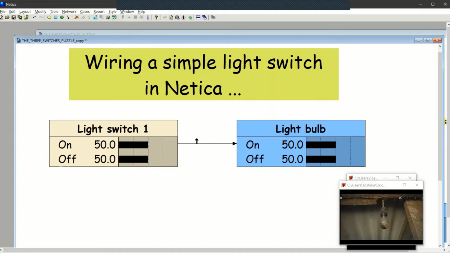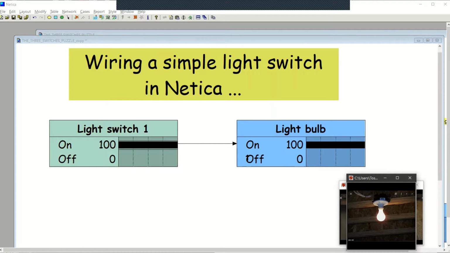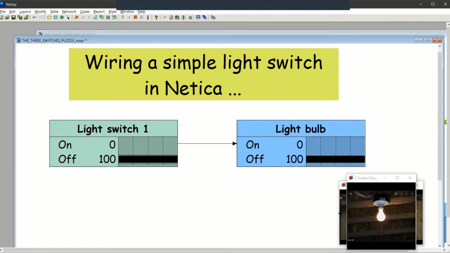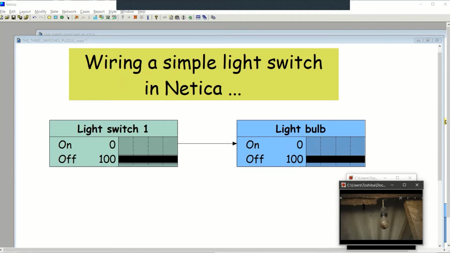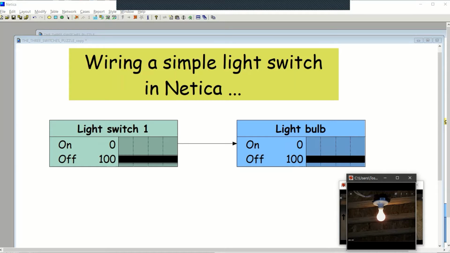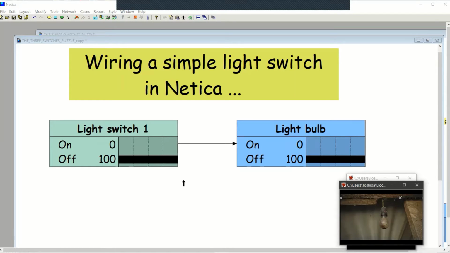And now let's see what happens. If I turn it on, let's hope it turns on. Yay. Light switch on, light bulb on. And if I switch it off, watch what happens. Off, it turns off. Very good. Now, the little light bulbs here, that's me doing that, going on, off, on, off. So there you have it. A simple wiring of a light in Netica.